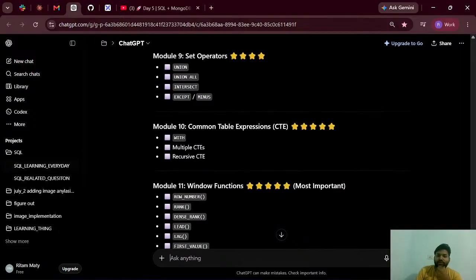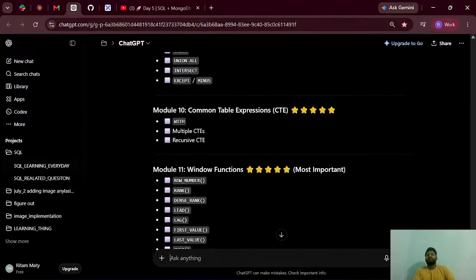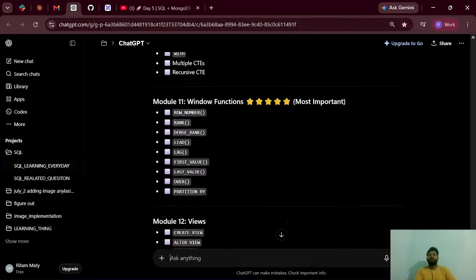Except, minus, with common table expression.